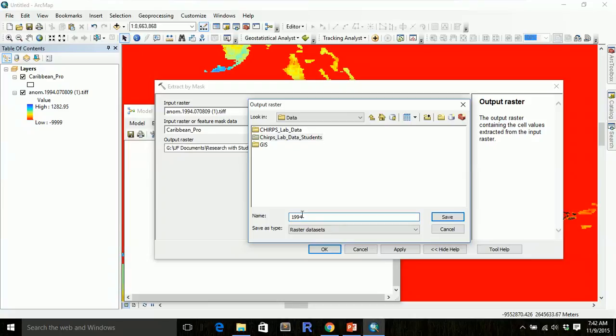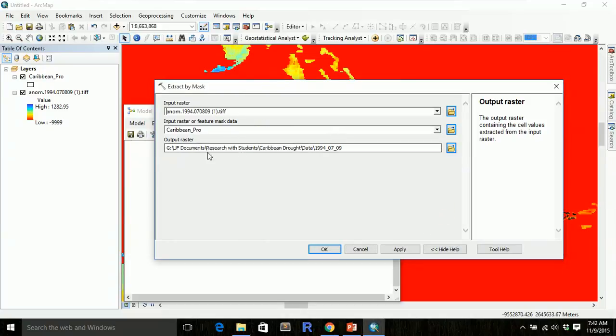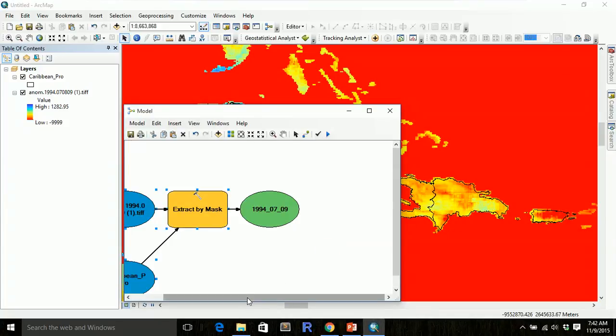And whenever you're saving GIS data, there can't be any space in between the numbers or the letters that you're writing. Okay, so let's do this. 1994, and this is from July to September. So let's just do that. Let's save that. You will see that now it's saving in the folder where you have the data saved, and you're giving it this name. Right, so let's hit OK, and you should see something like this.